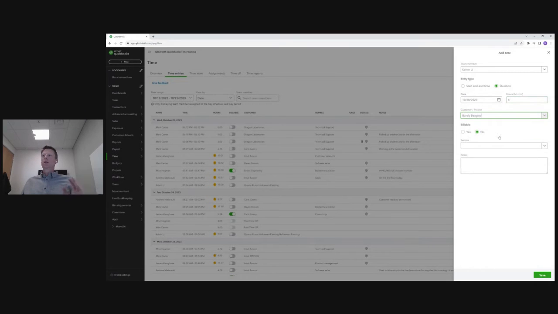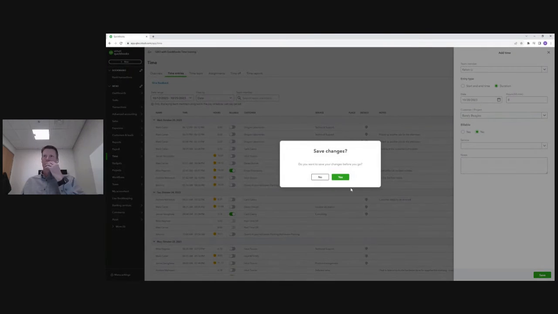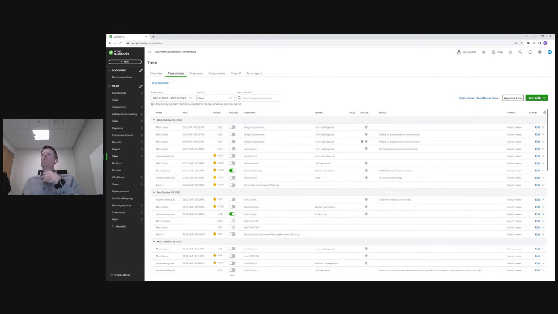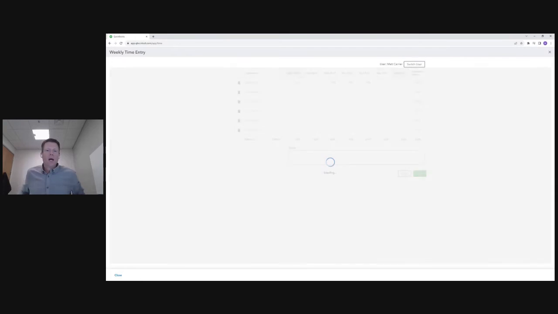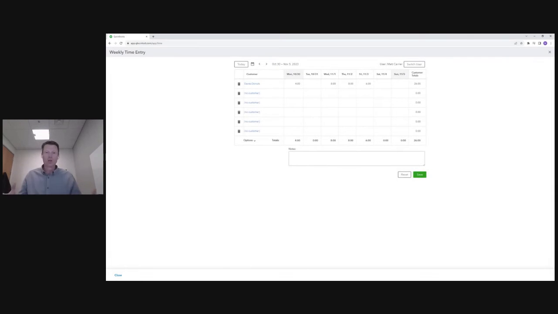Which customers you see, and then you can hit save, and that will save it on the grid on the left. Okay, I'm not going to save it just for the sake of the demo. Now, if you want to do it as a weekly timesheet, so you want to do it a little bit more efficiently, a larger group of time instead of just adding one single time, you can certainly add it here. This is more of a grid view.